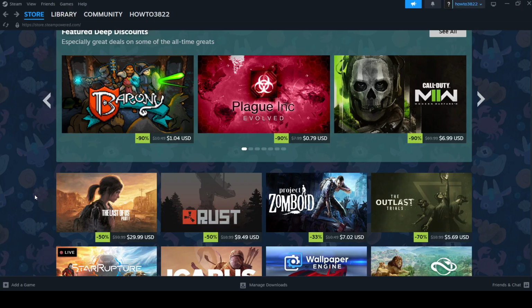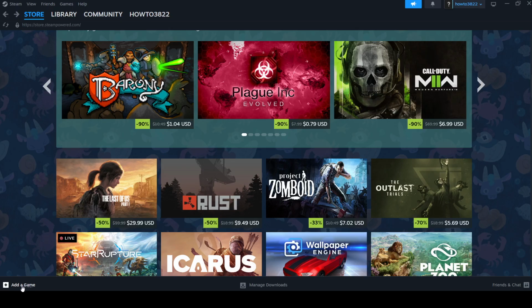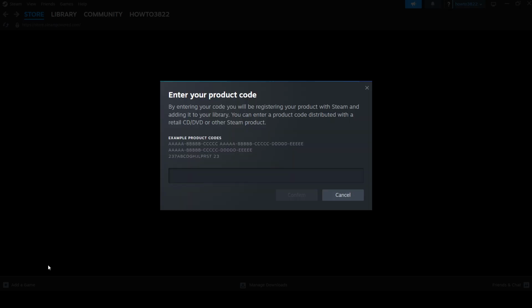whenever you want. To get started, open the Steam application and sign into your account. Once you're on the main Steam window, look toward the bottom left corner and click the Add a Game button. A small menu will appear with several options. From this menu, select Activate a product on Steam to begin the redemption process.